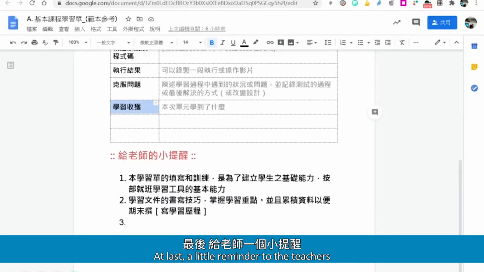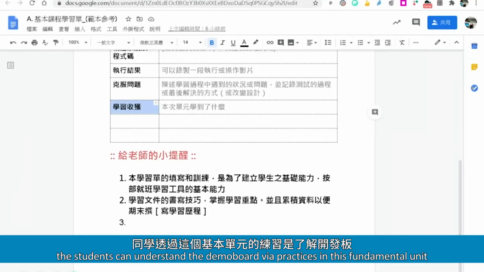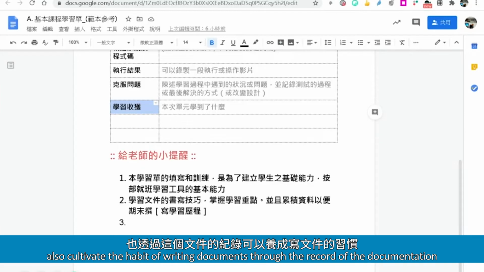At last, a little reminder to the teachers. The purpose of writing the worksheet is to establish students' basic abilities. The students can understand the demo board via practices in this fundamental unit. Meanwhile, also cultivate the habit of writing documents through the record of the documentation.